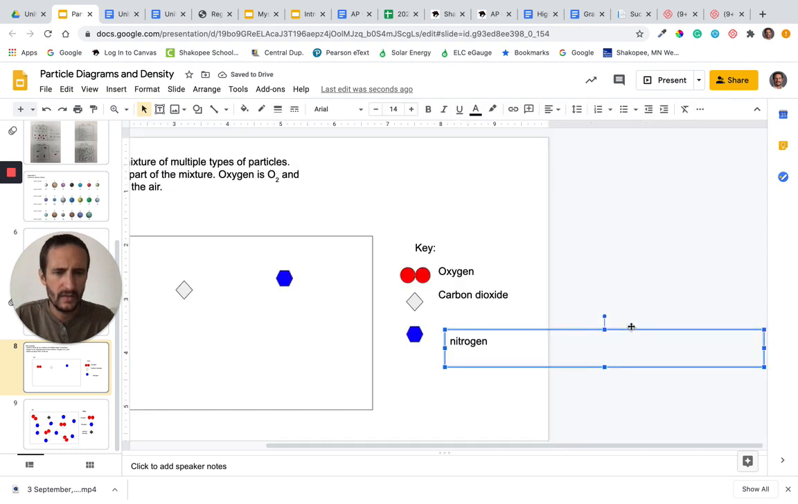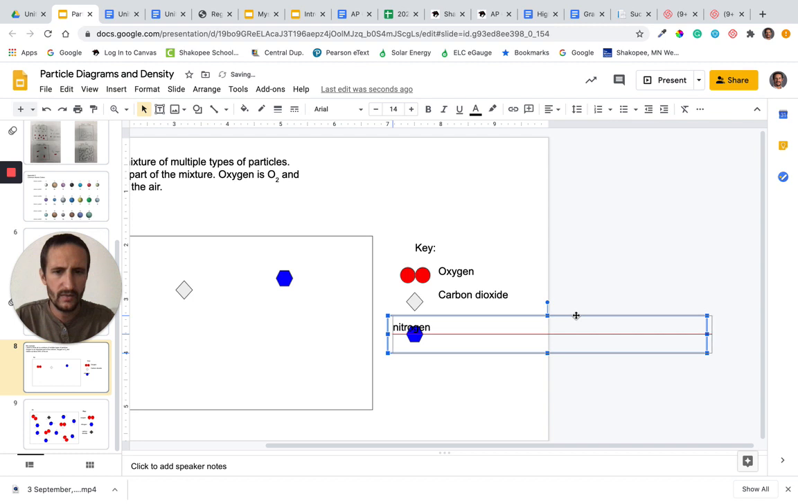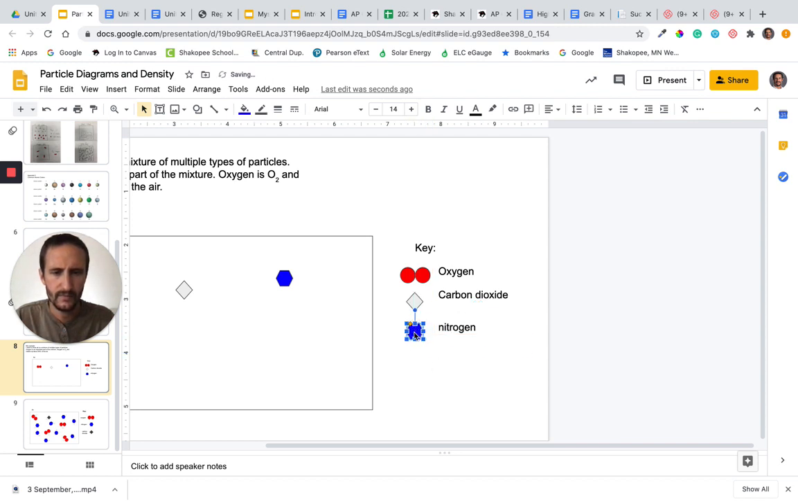And you can slide things around so that they line up the way that you like them to. Make it nice and neat. And again, text boxes can be kind of annoying sometimes because you have to fiddle with things a bit to get them to be just right.